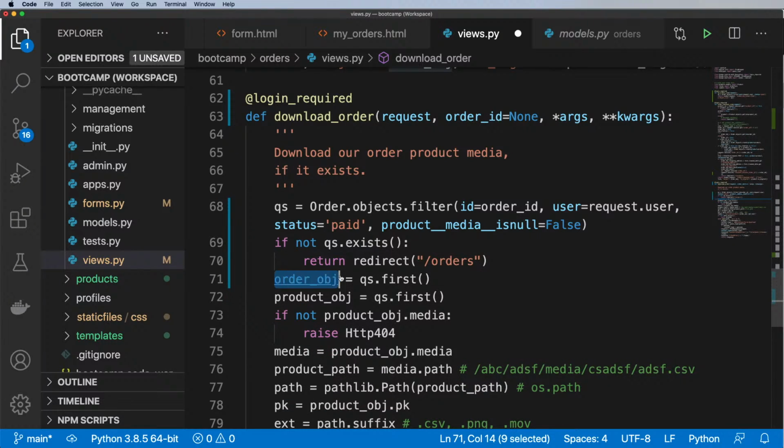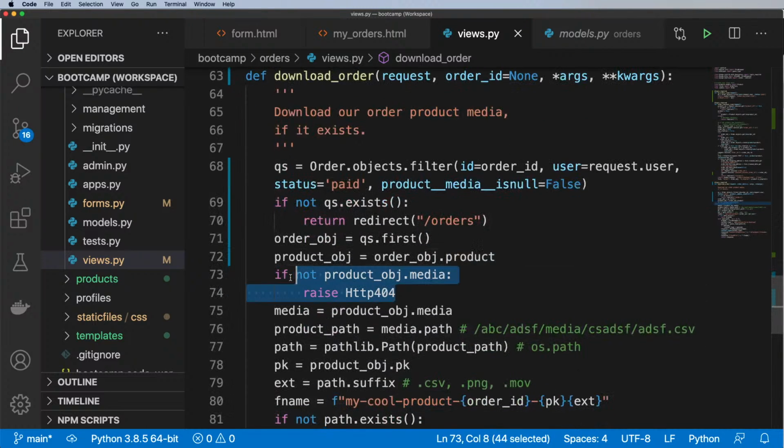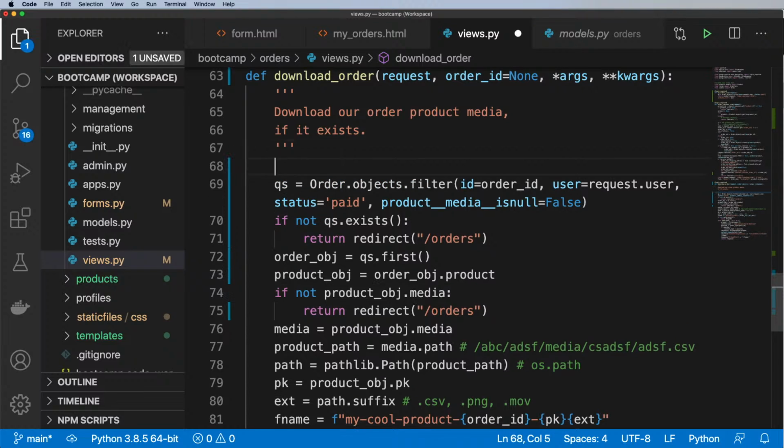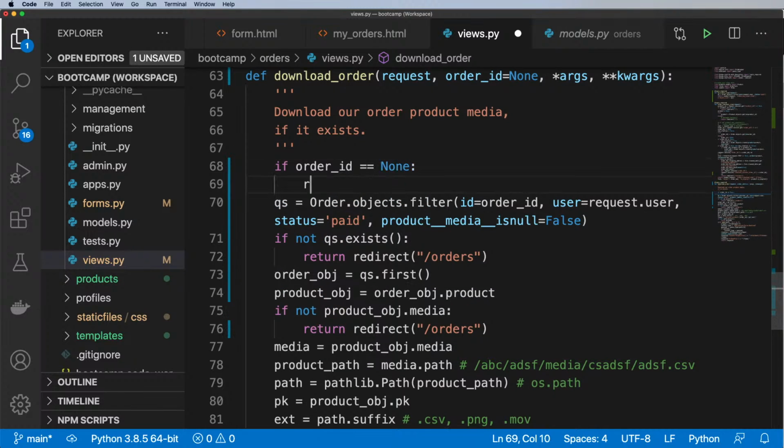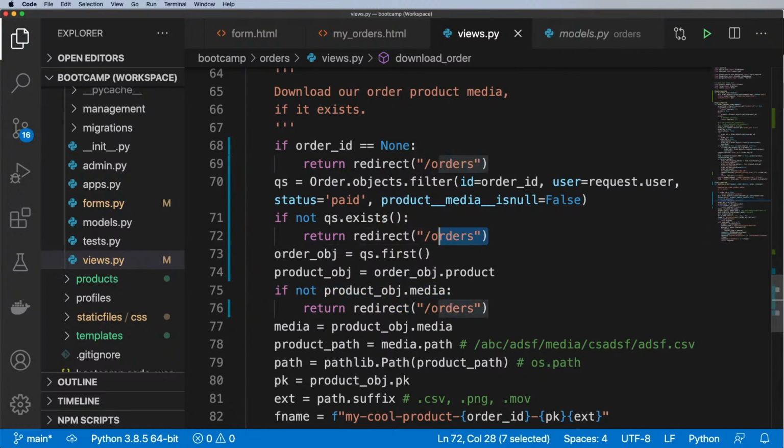Okay, so now that we've got that, we now have our order object, which means our product object is right here, just like that. And yet again, if it doesn't have media, then we'll raise that HTTP 404, or we can actually just return the redirect. Because again, we're really just pressing on this order to download something, and if it's not there, it'll just redirect. This is also true if the order ID is equal to none, we'll also return that redirect as well. So a lot of places to return that redirect, and I am repeating myself a few times, so you could probably clean that up a little bit.